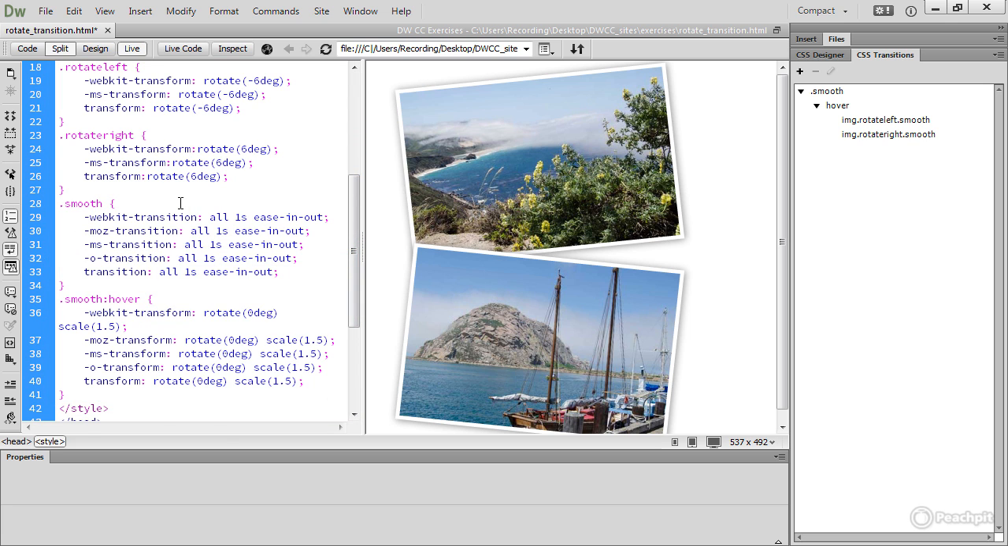There's the new style rule that's been created, the class for smooth with the transition property, and the smooth hover style rule with the transform. This is the end value that we want at the end of the transition. The version of Dreamweaver CC that I'm using adds vendor-specific prefixes for all browsers for both transition and transform, but that might not be the case with your version. Browser support is improving rapidly, so updated versions of Dreamweaver will stop using the vendor-specific prefixes. However, leaving them in your style sheet does no harm.